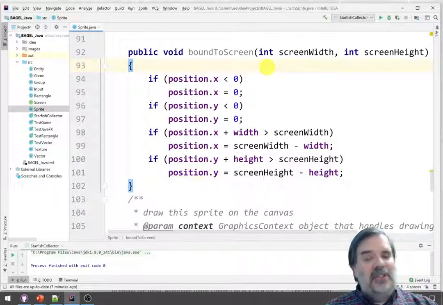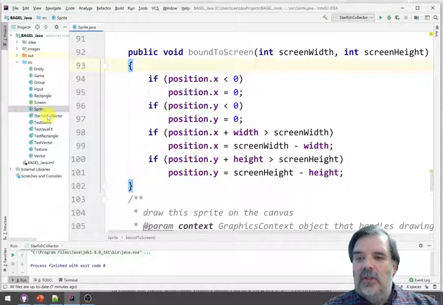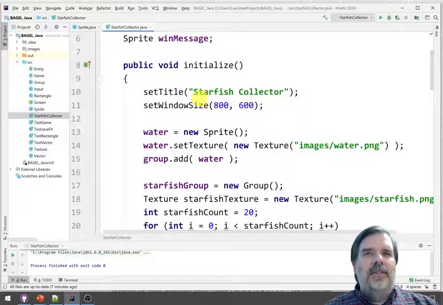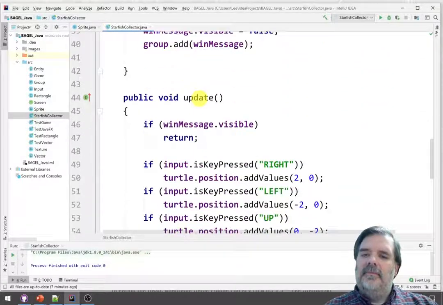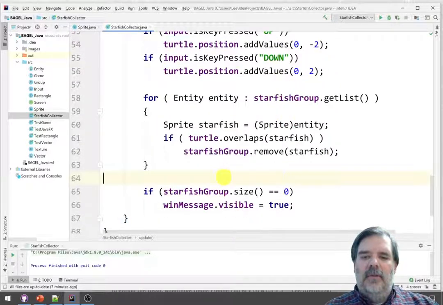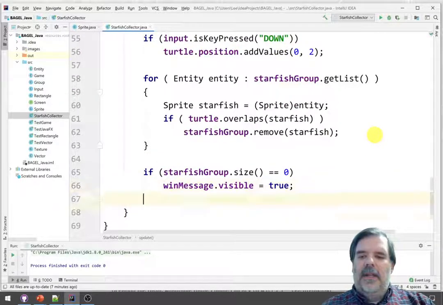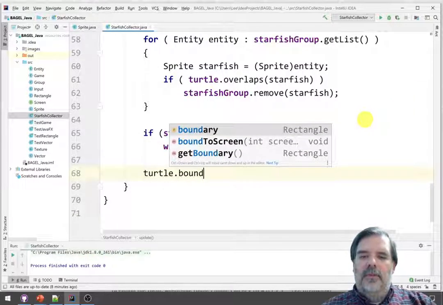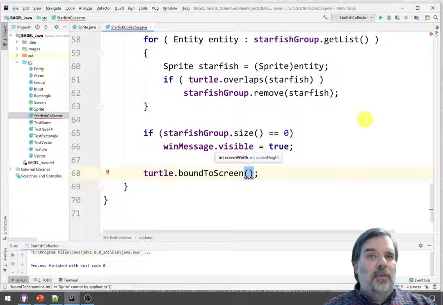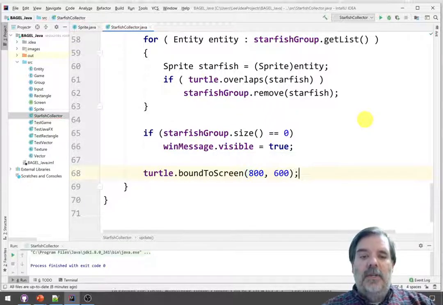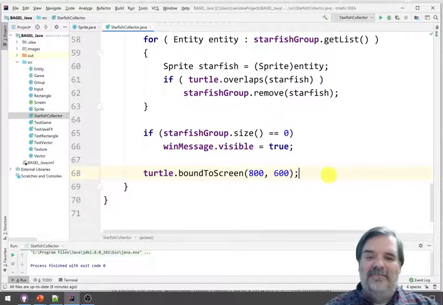All right, next, let's just add it into the game. So going back to StarfishCollector.java, we'll want to put this in the update function. So in update, we're checking for overlaps. I'll just put it down here. So let's say turtle.boundToScreen. Then we need to give it 2 parameters, the size of the screen. And we had resized this window to 800 by 600, which is also the size of the screen.